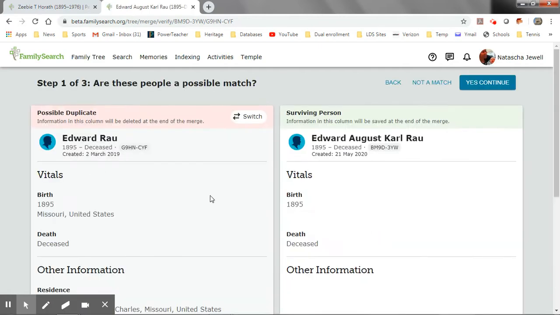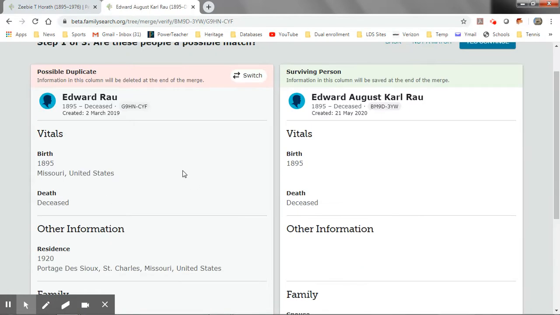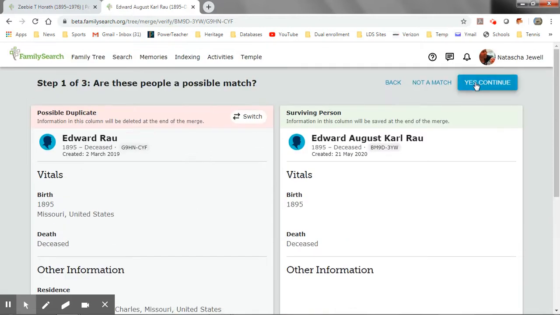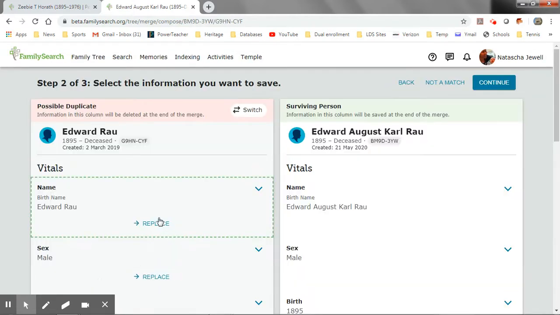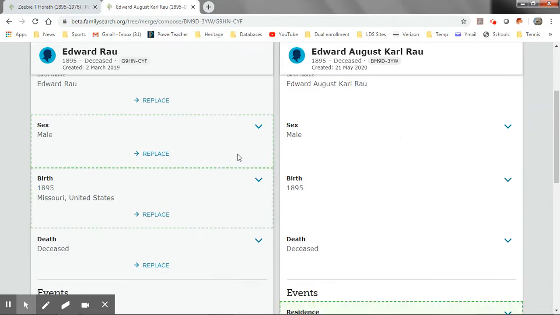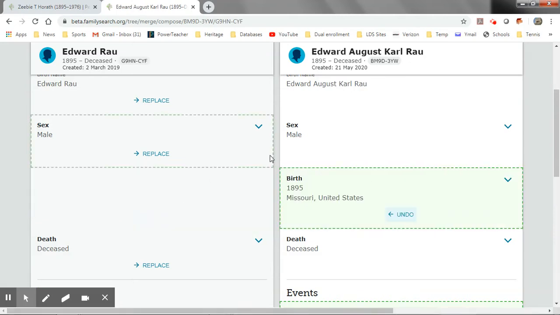And once again, we can see the information here. And I can look and say, yes, this is the right person. I know it's the right person. I will hit yes, continue. So now FamilySearch has lined everything up, and I'm going to just double check and see, is there anything on the left that needs to be brought over? And I can see here that it shows he was born in Missouri. So I definitely want to replace that by clicking replace. If I wanted to undo, I could click undo.